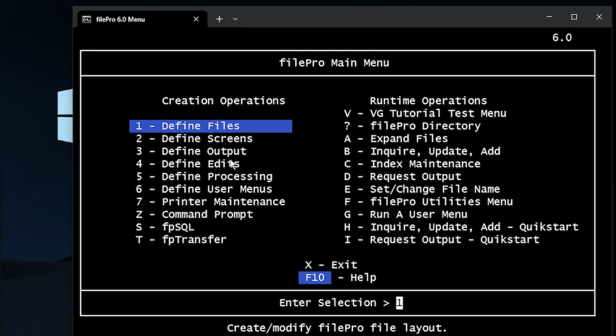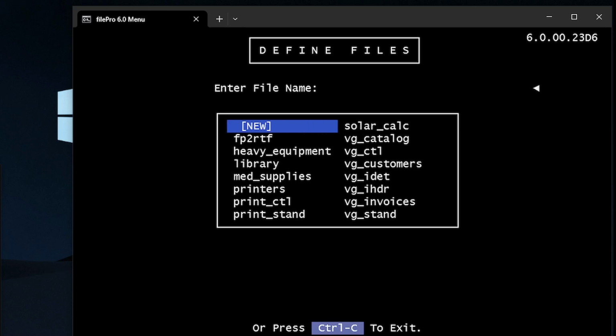So let's build this boutique store. First thing you're going to do is go to define files. This is kind of the programming area where you set up your file that you want. And this will be the runtime area where your regular users will come in and update the database and things like that. So we'll go over to define files to define our boutique store.